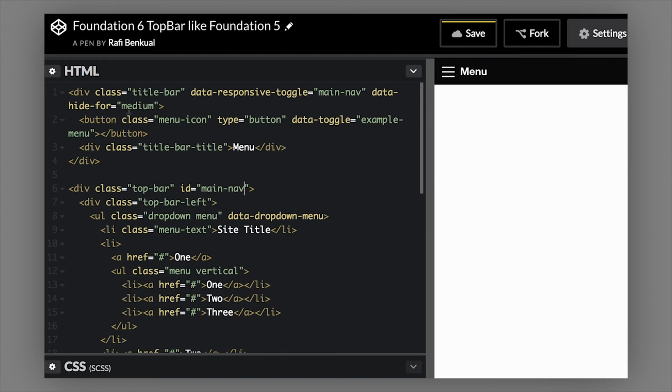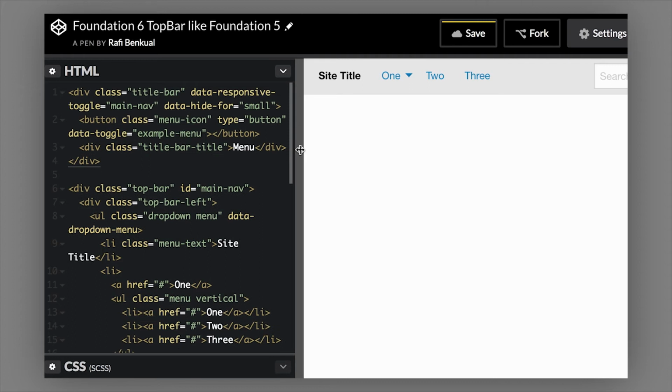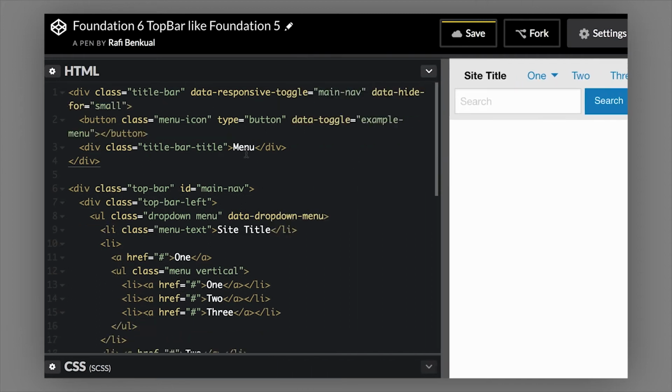That's important. This data-hide-for-medium is an attribute that controls when this title bar is hidden and shown as a mobile menu. This black bar that you're seeing here that says the word menu and has the hamburger icon is this title bar code here. It is being shown and hidden depending on the screen size. This is saying that on a medium and larger screen, hide this. We can actually change this to small, which means that it will hide the title bar all the time. That's probably not what we want to do.